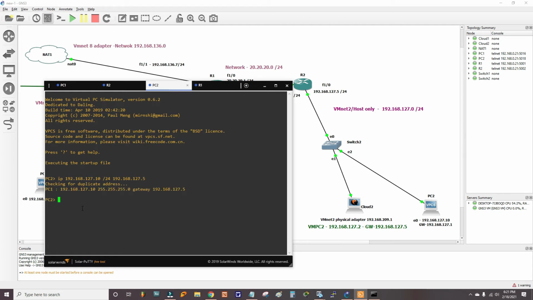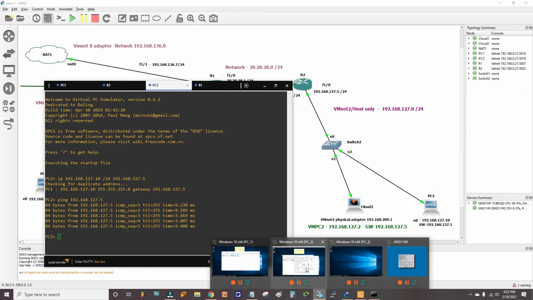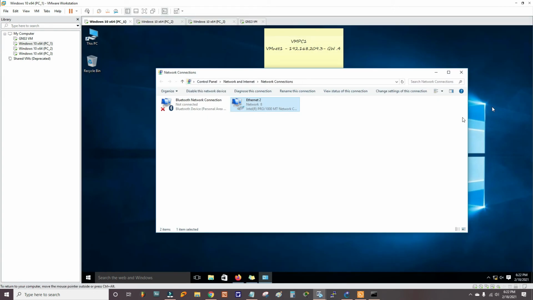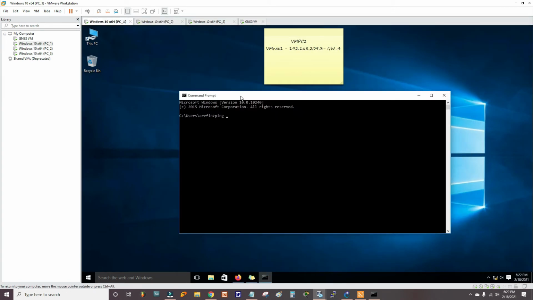Let's take a look if I can ping my gateway. Ping 192.168.127.5. Yes, it can ping. That means all these virtual PCs can ping their gateway. Let's go to virtual PC 1, go to the command prompt. Okay, ping 192.168.209.4, that is our gateway. Yes, it can ping its gateway.